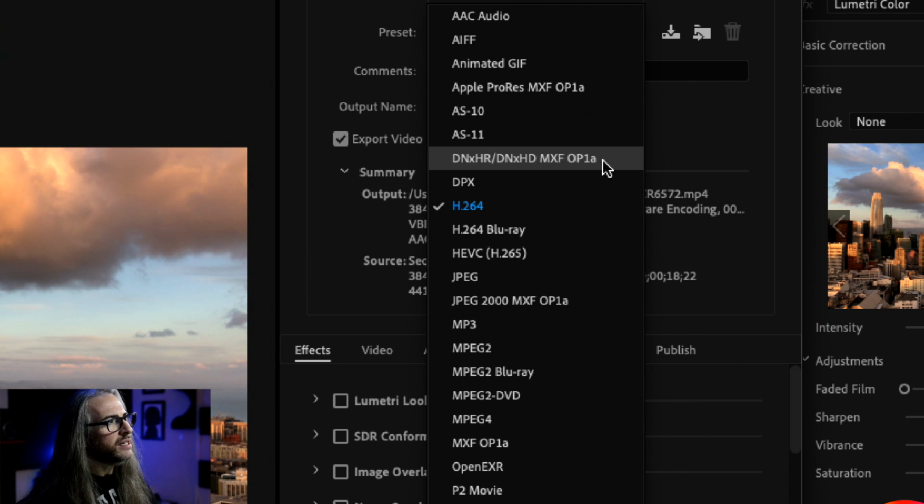DNxHR, DNxHD. This is the native format leveraged in Avid workflows, and we have the native codec for DNxHR, DNxHD in Premiere Pro, both on Mac and Windows. Previously, years ago, you were able to download, I think via the Avid site, a QuickTime wrapped DNxHD. They didn't even have DNxHR at the time.